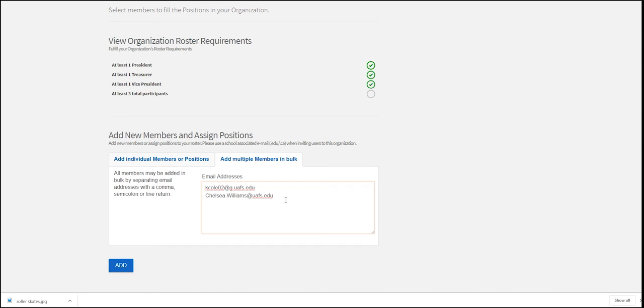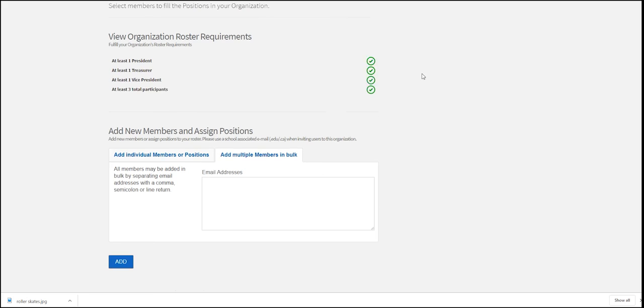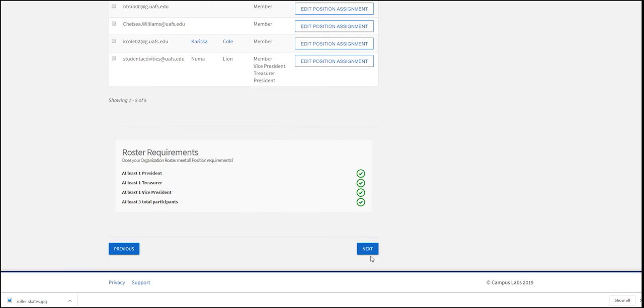And another thing to know is that when you are adding members on here, they will not get a membership request until the organization is approved by Stephanie London. So be sure to keep that in mind. Your members will not be aware of the request until the RSO is approved. Okay, so I just added 4 more members. And now we have all of the requirements done. So we are going to click Next.